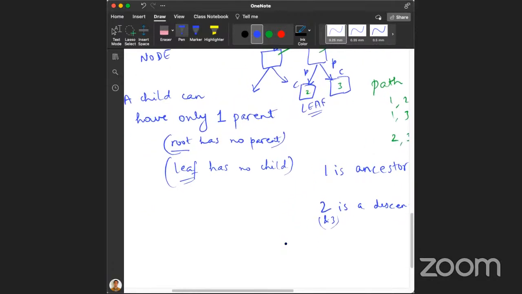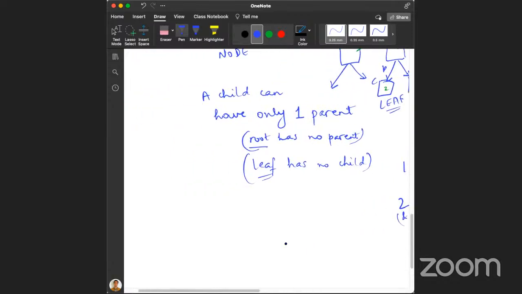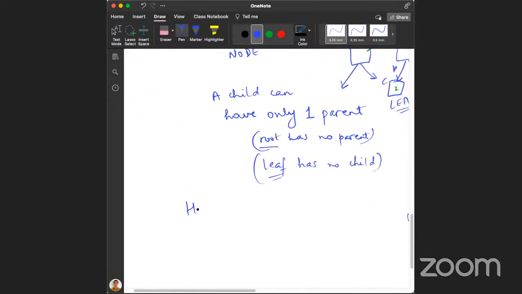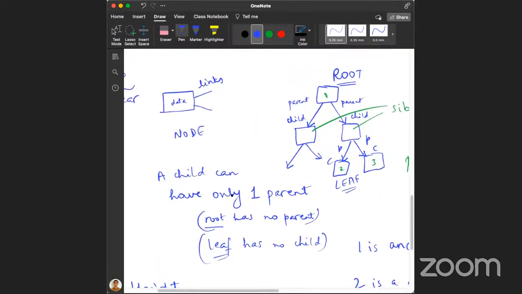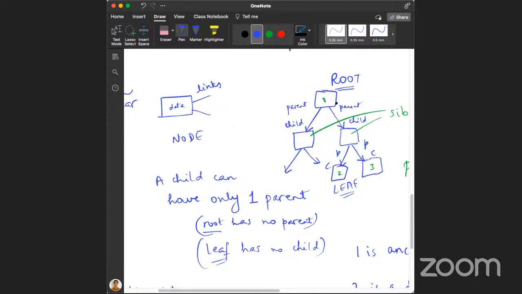Now, there is a concept of height of the tree. So what is the height of the tree? Height means starting from the root node, going to the deepest leaf node, how many connections are there, basically? So 1 and 2. This tree has a height of 2. The deepest leaf node is at a depth of 2.